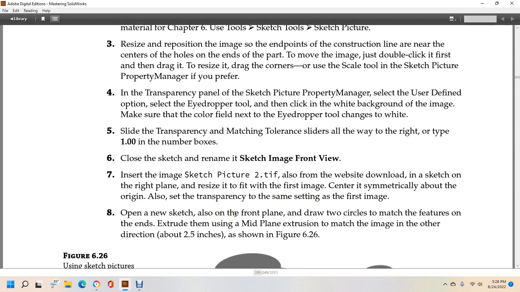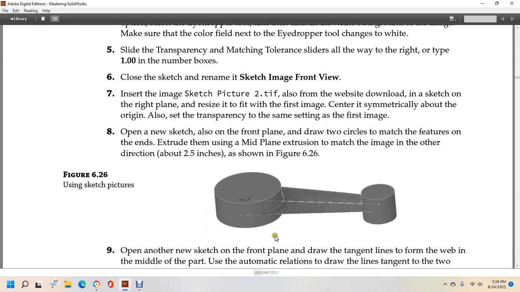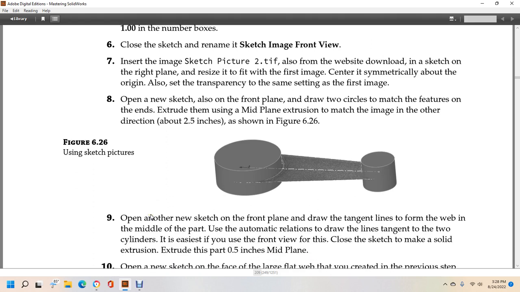Open the next sketch. On the front plane, draw 2 circles to match the features on the ends. Extrude using the midplane extrusion to match the image in the other direction, about 2.5 inches, as shown in figure 6.26. Now we have what looks like a connecting rod.